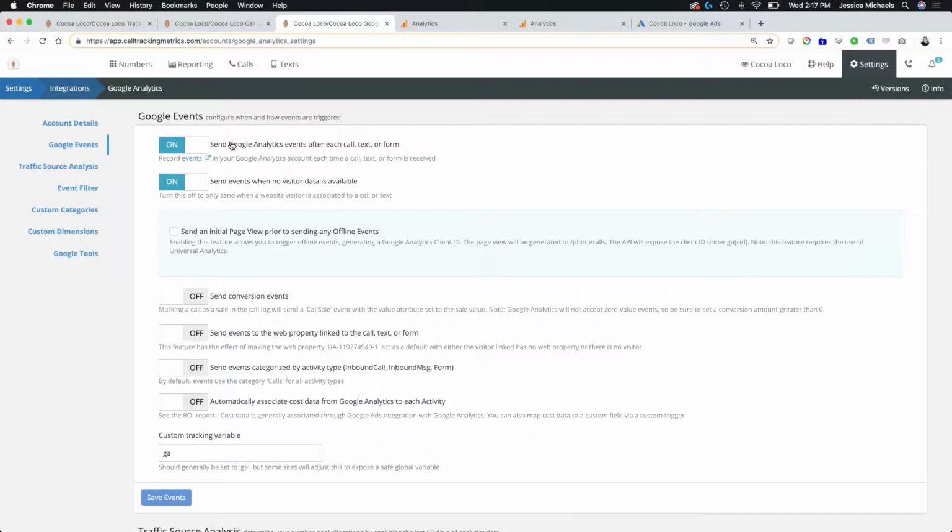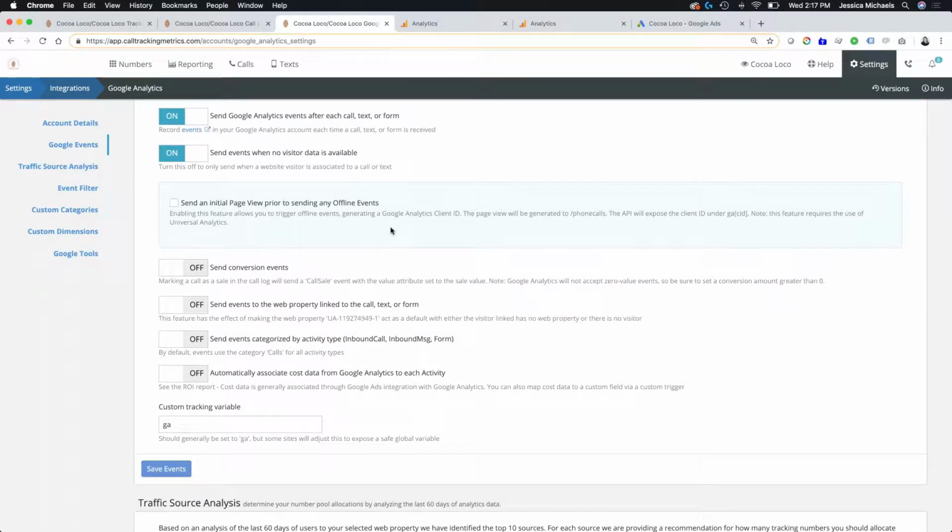The first one is simply allowing us to send events into Google Analytics. And the second one is allowing us to do that when there's no visitor data available. So this is strictly up to you. You have the flexibility to enable or disable this. It's just a matter of how your business objectives work. Do you want offsite data going into your analytics or not? No right or wrong answer there.